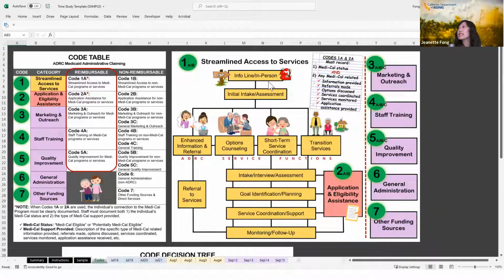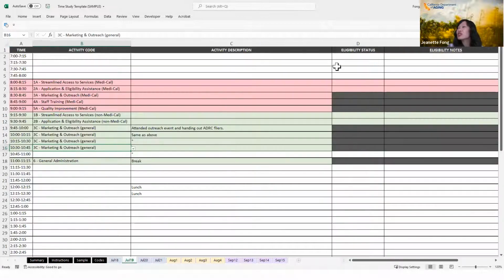But what I was going to say is, remember, for categories 1 and 2, those are the only categories where you're working one-on-one with clients, either helping them to access a service or helping them with an application. So for those one-on-one interactions on the spreadsheet, that's where we ask you to put the client's Medi-Cal eligibility status. Okay, so you have 3 options here.